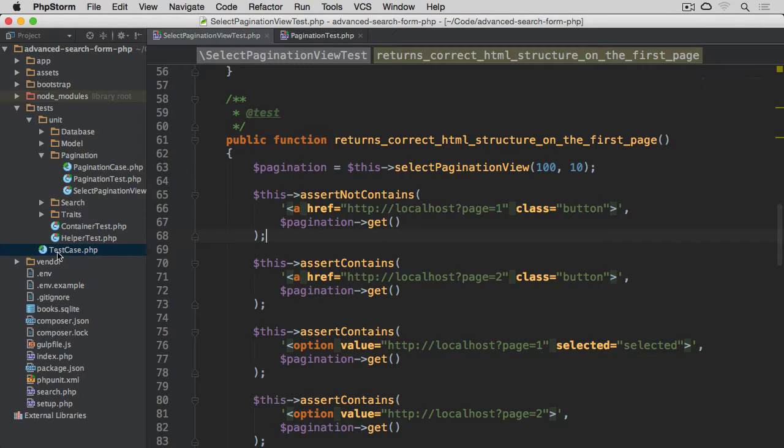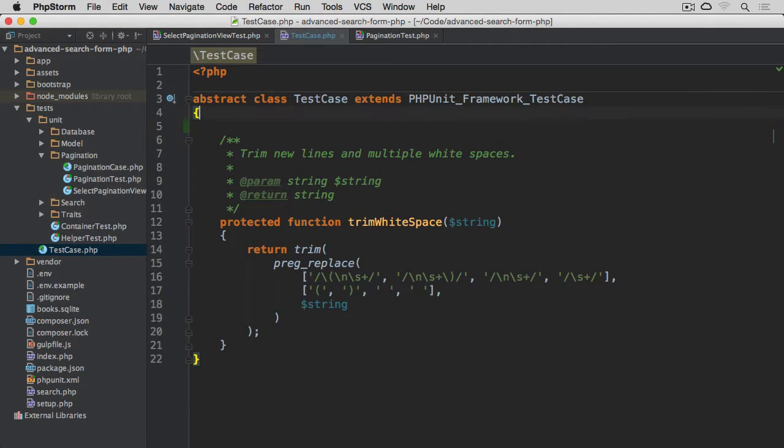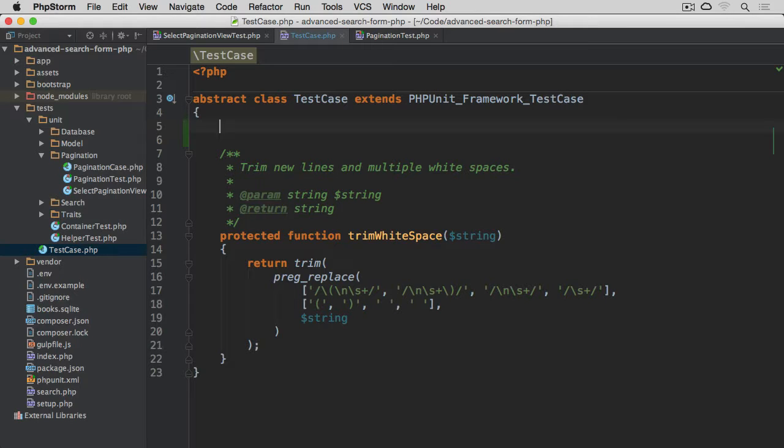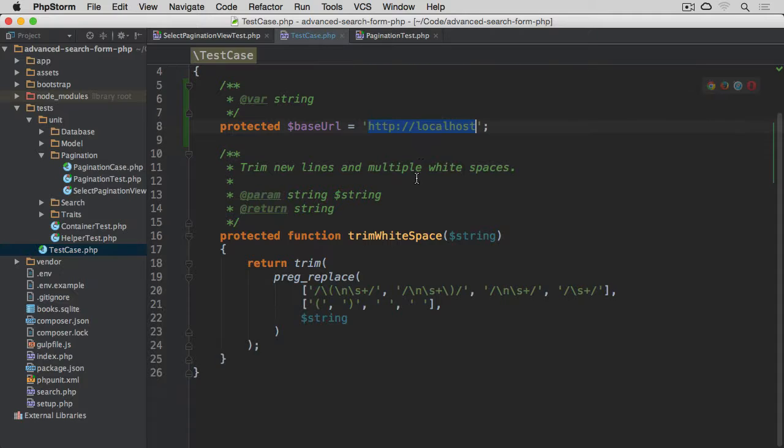So what I'm going to start with is to open basically this test case class, and what we are going to add right before this trim white space method is the property protected $baseUrl, and we're going to set it to http://localhost. So this is going to be our base URL. So whatever URL we are calling, this is the beginning of what we're going to get.